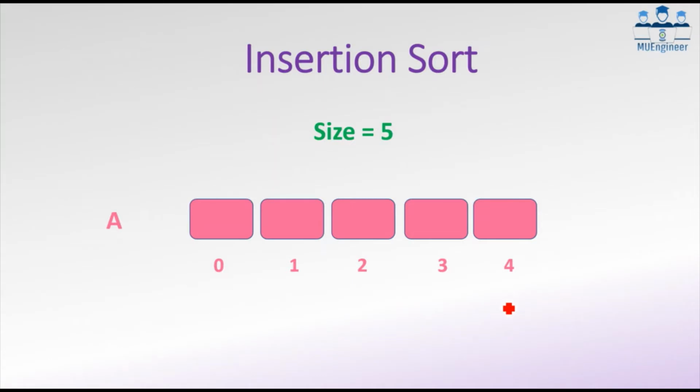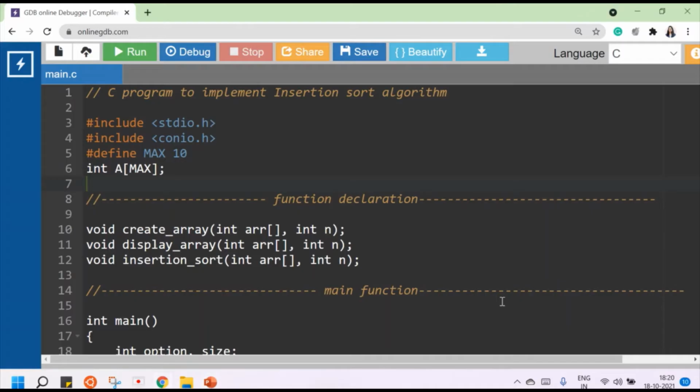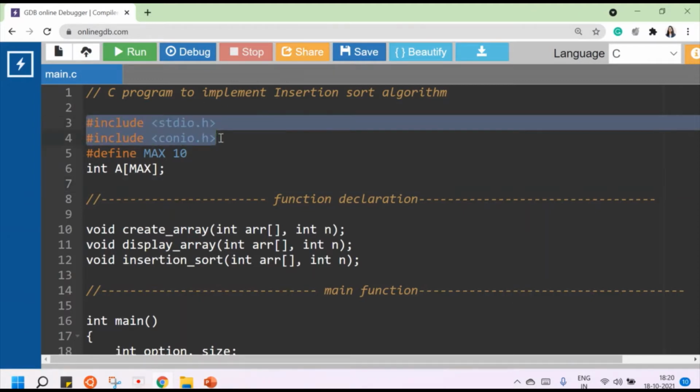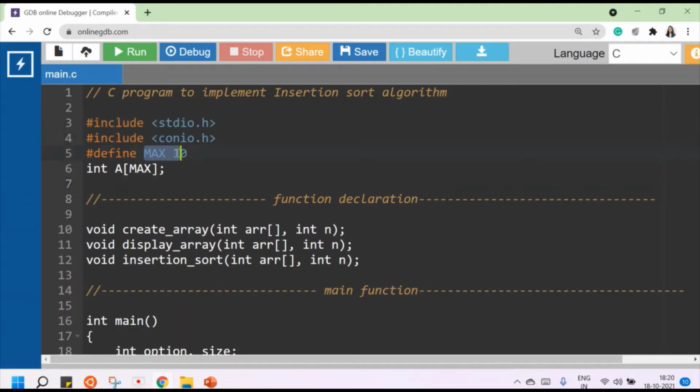Now we will see the code for this. Here we will first write the header files stdio.h and conio.h. We will define some max size of the array. We can say it is 10 or 5, whatever we want. I'm declaring an array A of size max. I'm declaring this globally, so this is the global variable declaration.